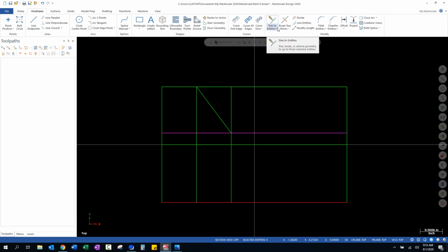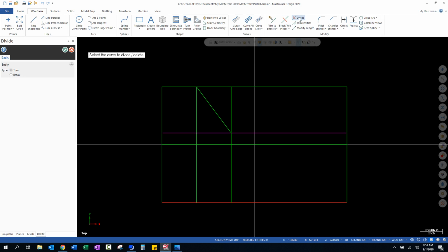And you can trim this up. Now to trim, I like to use the divide tool. Right here, it's under modify. And the divide tool acts just like your trim tools would in Inventor or SolidWorks. When you hover over the line, it will turn into a dashed line up to the point that it's going to clean it up to. So as you can see there, I can simply get rid of all these extra lines.